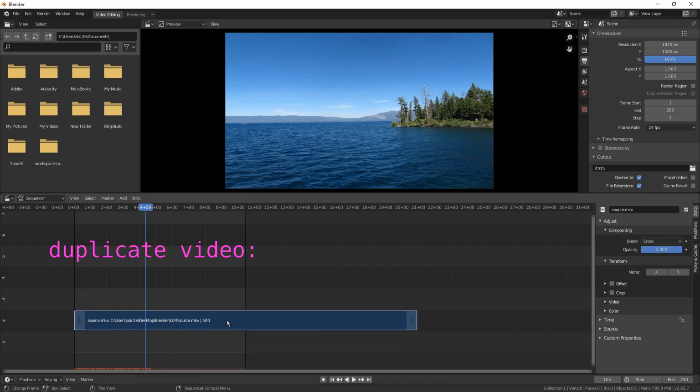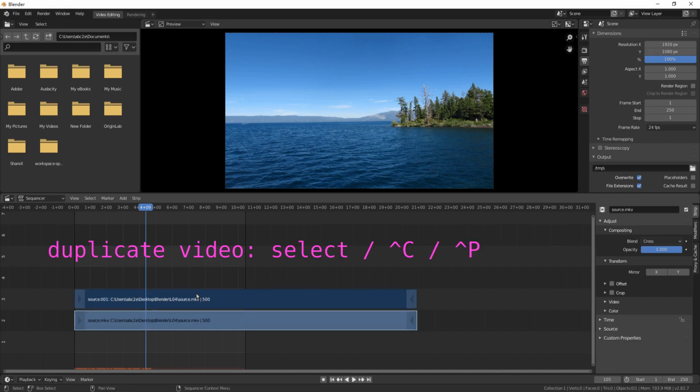Next, I will duplicate the video. Firstly, select the video. Then, press Ctrl and C to copy the video. After that, press Ctrl and V to paste the video.